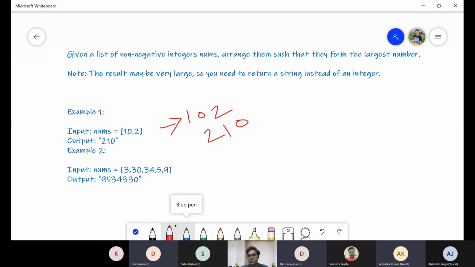Then what could be the approach? As we see in the first input, what we did is we generated the number by appending these two numbers. I take 10 and then another number 2 and append them. Again, we change the position and append, and then we compare which one is greater. So 210 is greater, and that should be my output.